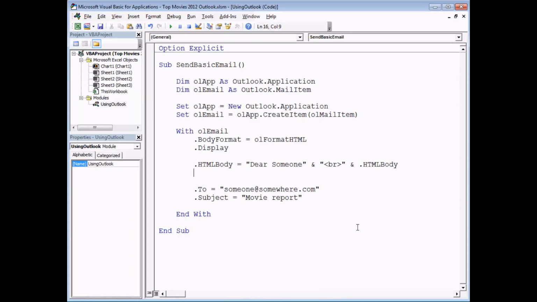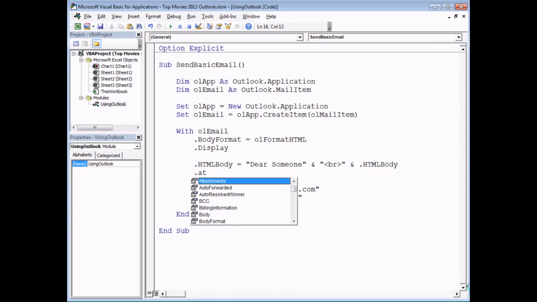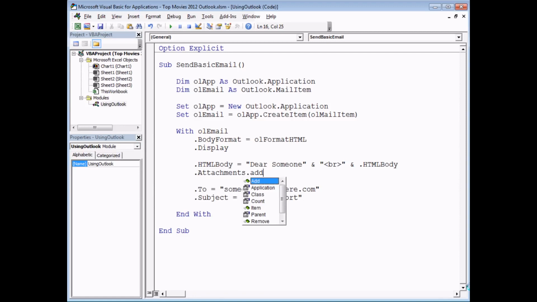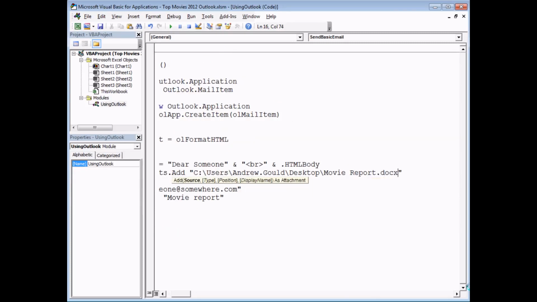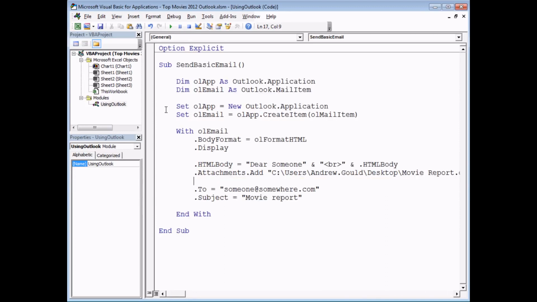Back in the VB editor, to add an attachment to an email is really straightforward. You reference the attachments collection of the email object and then simply say add. And there's a single compulsory parameter of that, the source parameter, which, as you probably guessed, has to be a file and folder path. So if I paste in the path that I've just copied and add a backslash, and then say movie report.docx, that will add that particular document.